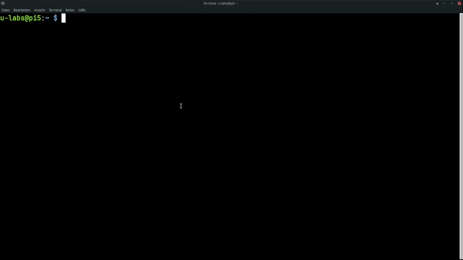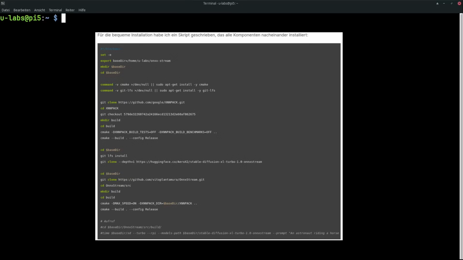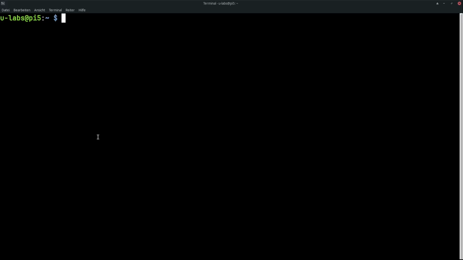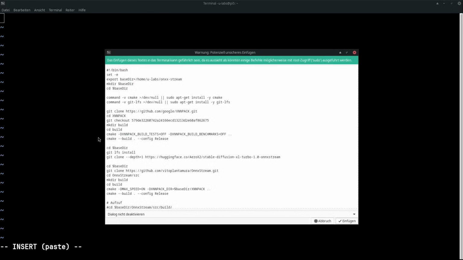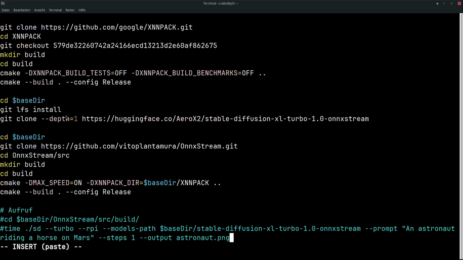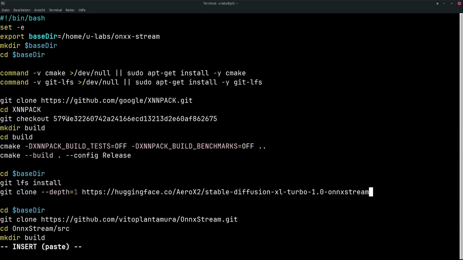So that you can install it as easily as possible, I have made a script for you. You can find it in the article on u-labs.de, the link is in the description. You simply copy it out and go to your Raspberry Pi and use a text editor of your choice. I use Vim, for example. Using the editor, create a script and call it, for example, onnx-stream-install.sh. You can name it as you like. We insert what I have linked in the portal.